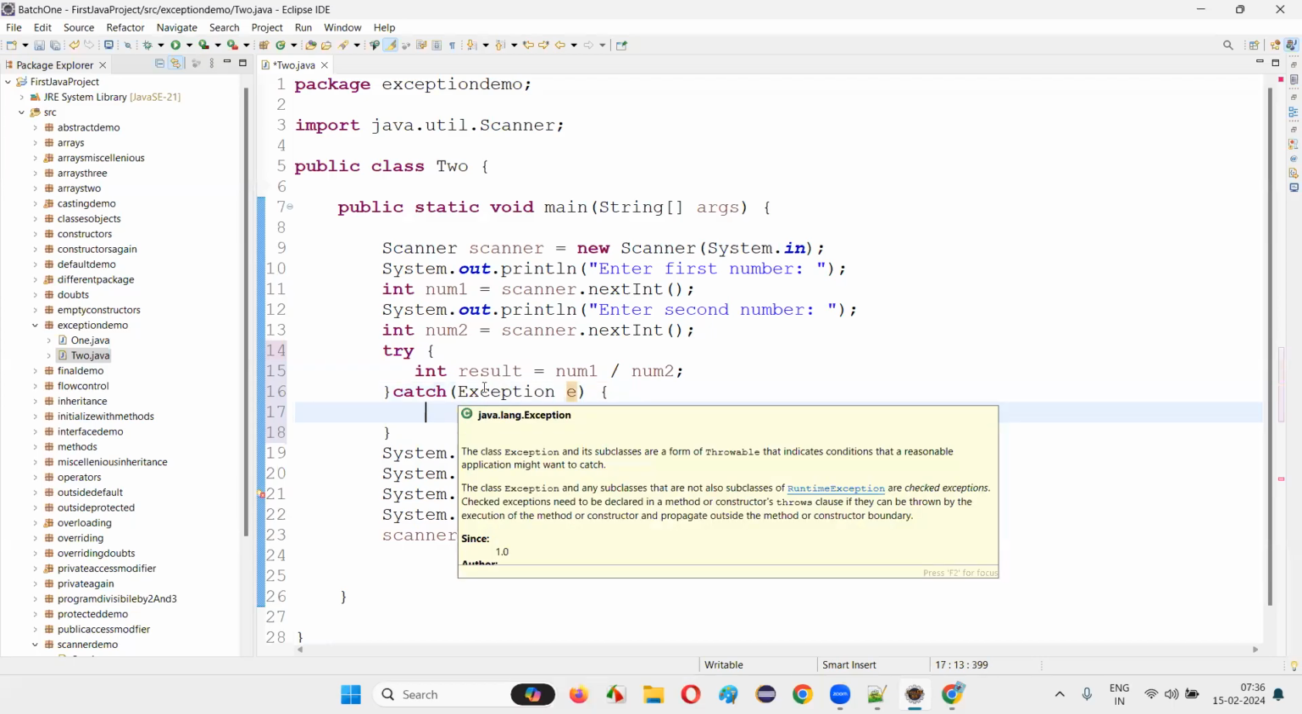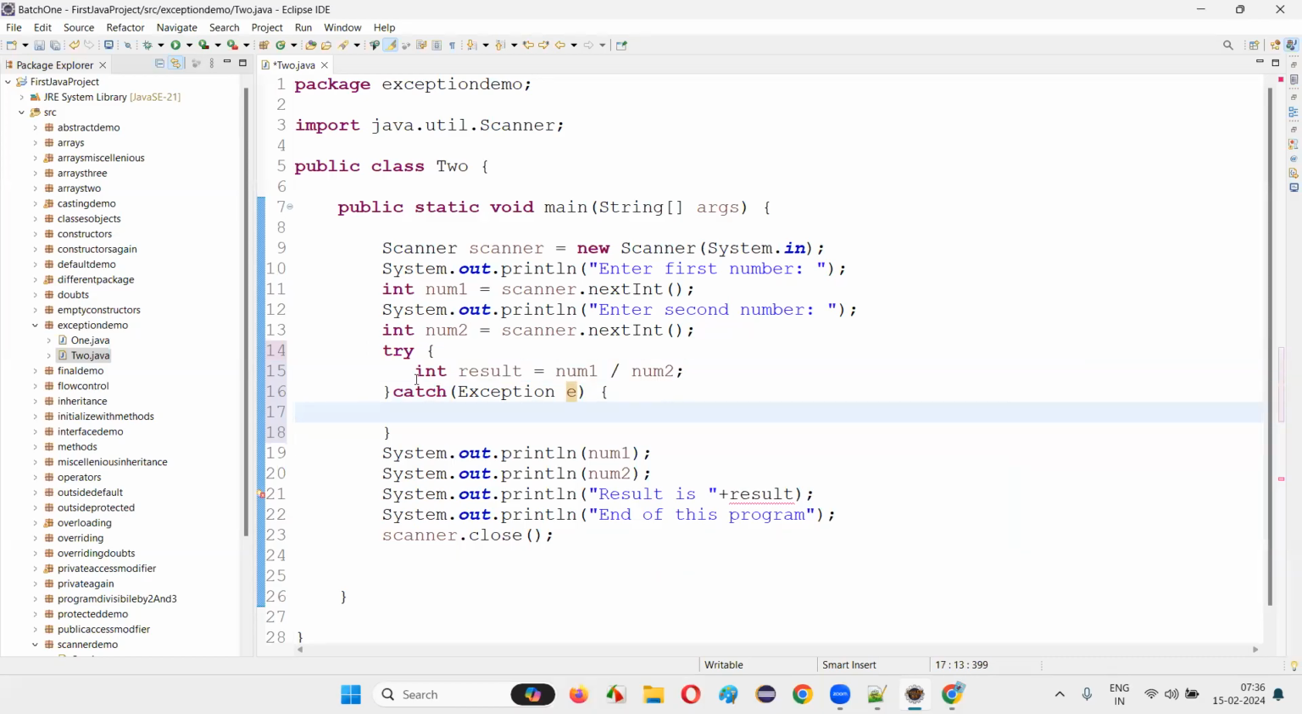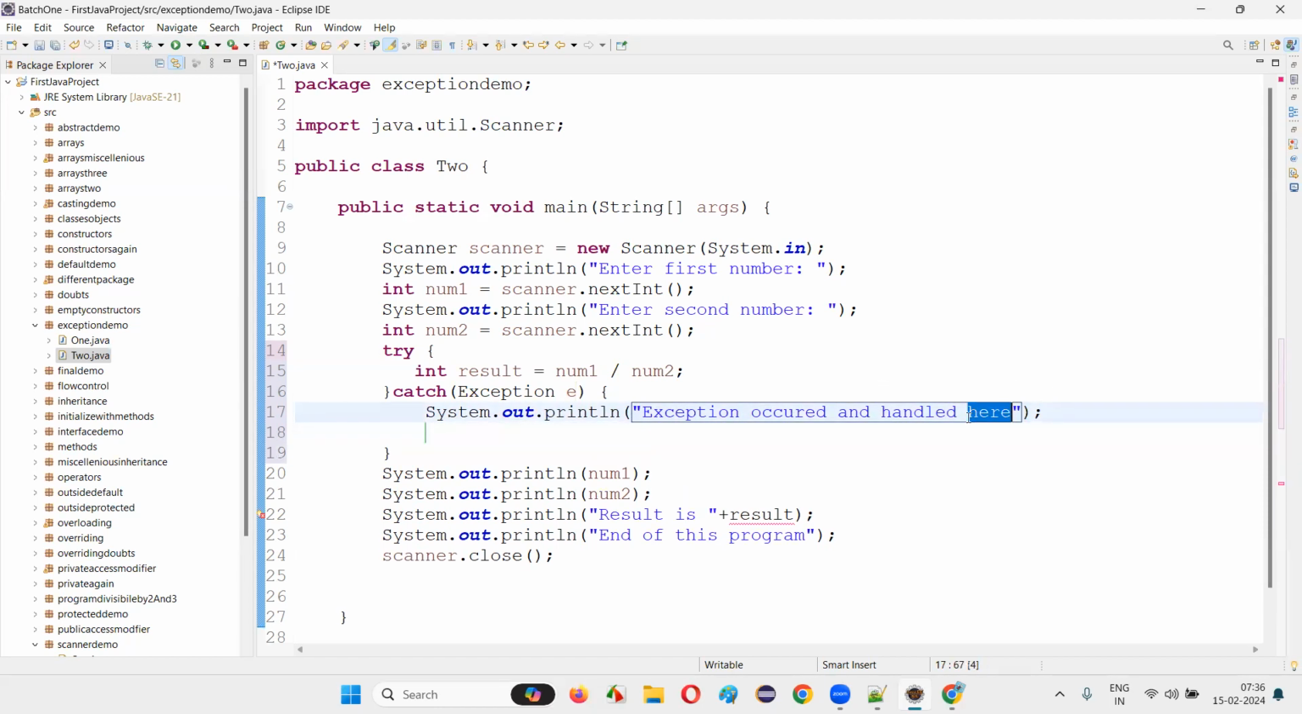And here, I'll simply say, I have to handle the exception, right? So I'll simply say, exception occurred and handled here. Handled in catch block. I'm just writing this for your sake. So here I'll write num2, I'll set it to 1. If some user gives 0 here, I'll just change it to 1.